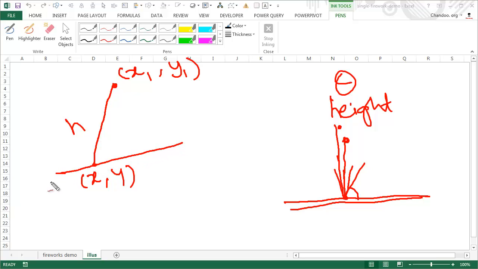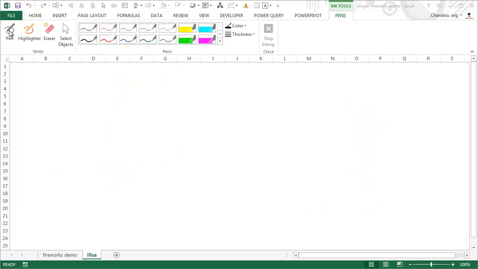Oops, that's not the one. Let me just clear the screen once again. This time I'm going to use drawing in Excel so that we can preserve this drawing. So we have a straight line. Drawing a straight line on this slate device is so much more difficult.